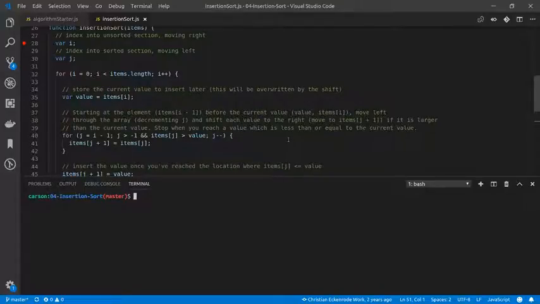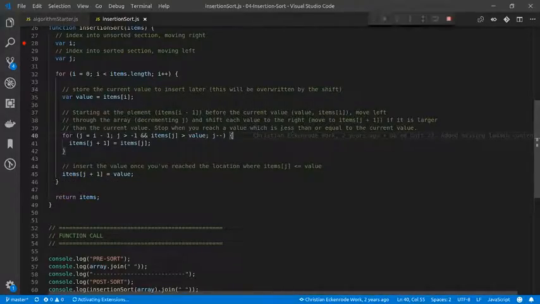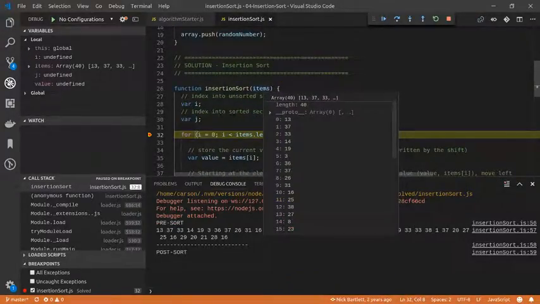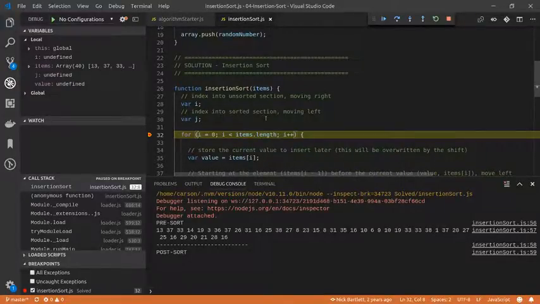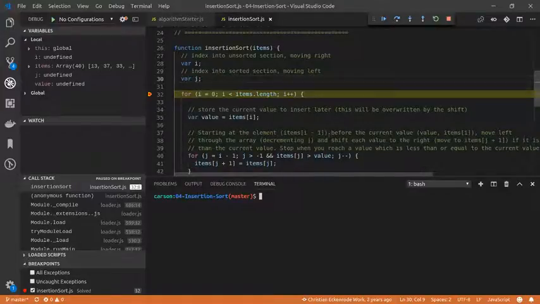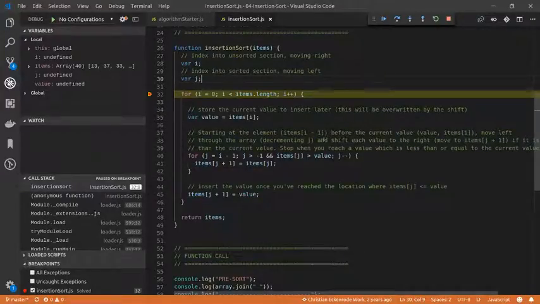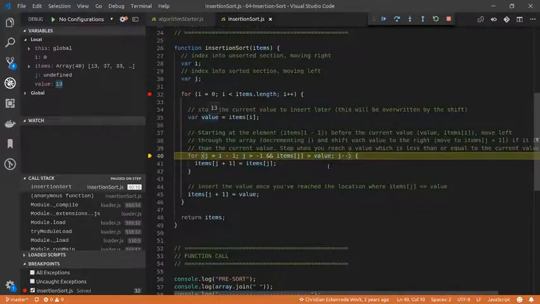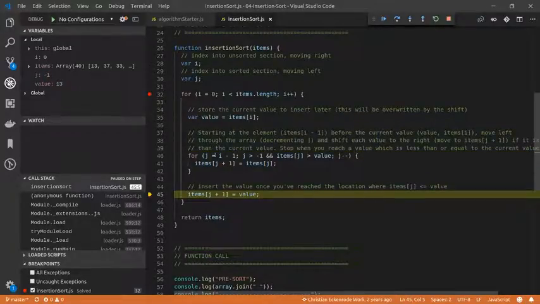Actually, I can just use the launcher. Okay, so we have a bunch of items. We have 40 items. What's going to happen is we'll take the first item, which is 13, and we're going to set j equal to i minus 1, which is going to be -1. So we're just actually going to end up skipping the first iteration.